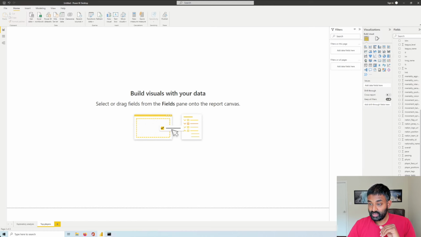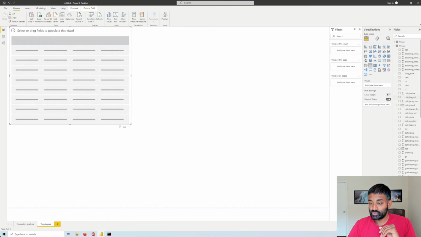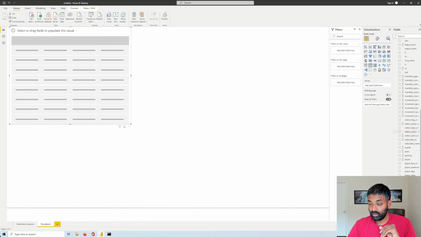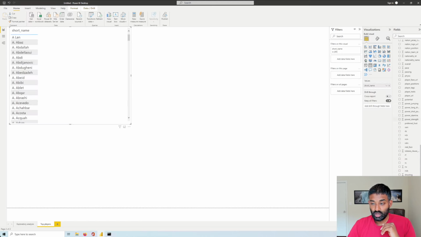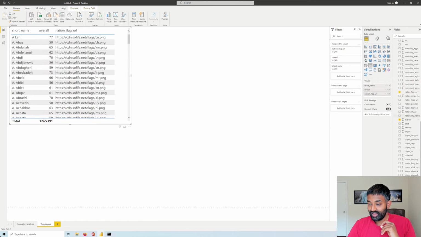So you can see there's a lot of different types of visualizations we could create. The one we're going to pick is called a table. So I'll just click on this. It'll pop into the interface. And now we can pick the values we want. So the values we're going to pick are the player name, which in this case is short name. So we'll drag this into values. And then we're going to look at overall, so players' overall rating. We're also going to look at their national flag. So we'll take the national flag URL. And a cool thing we can do is we can also look at their face. So we'll take the player face URL.